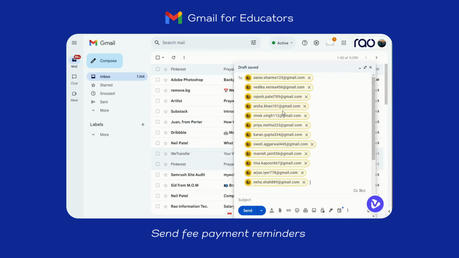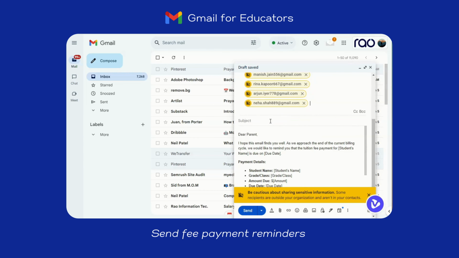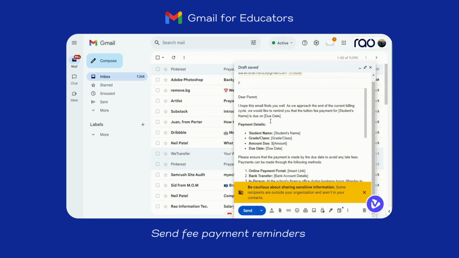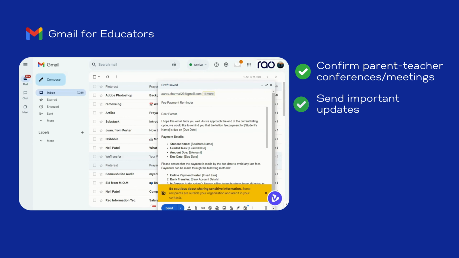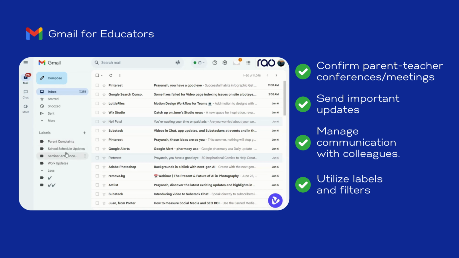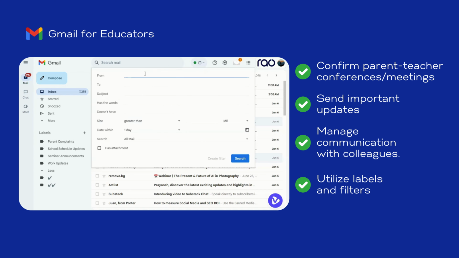Suppose you want to share report cards or send fee payment reminders to parents. You can do this easily by sending out a professional email to all the parents with just a few clicks. Confirm parent-teacher conferences, send important updates, or even manage communication with colleagues at other schools, all through the familiar Gmail interface. Utilize labels and filters to stay on top of your inbox and save your precious time.